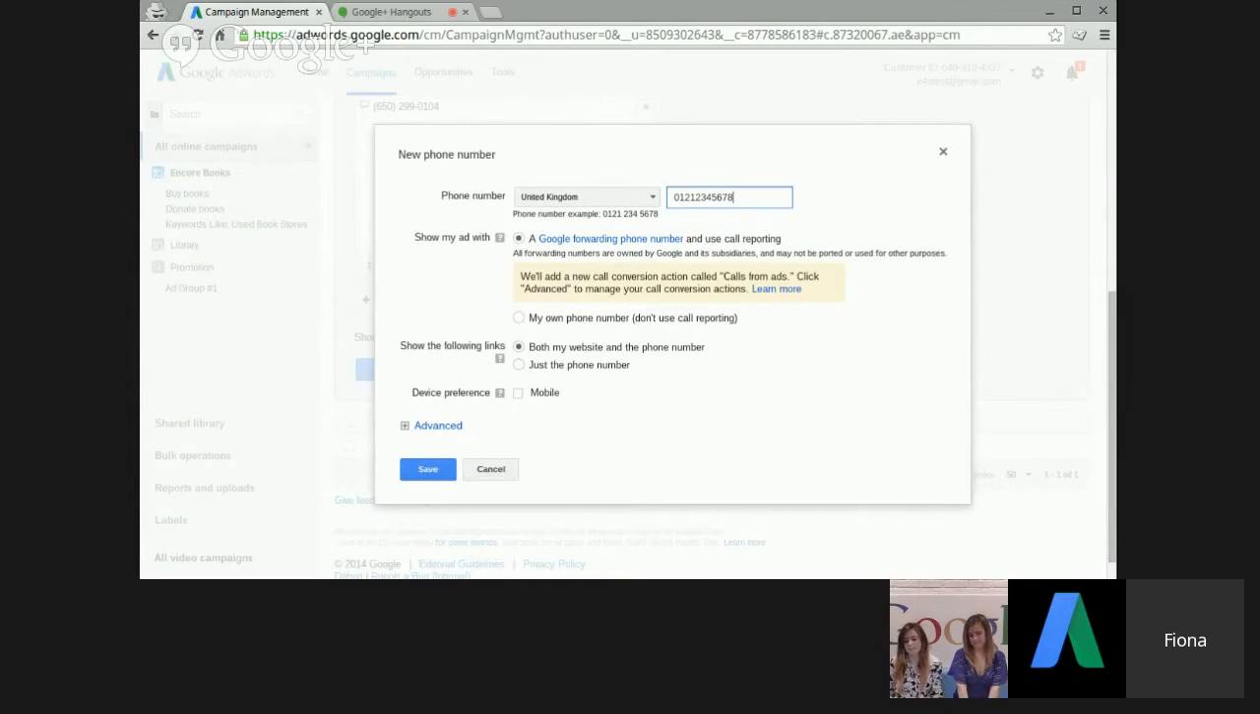Now, the next thing is we have two options. This is to show your ad with a Google forwarding number or your own phone number. Ruth is going to go into a bit more detail about the Google forwarding number as it can give you extensive reporting, so I'm going to choose that one for the minute. The next option is to show the following links. Here we have both my website and the phone number, or just the phone number. I'm going to choose just the phone number in this case.